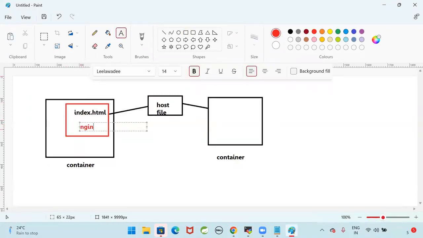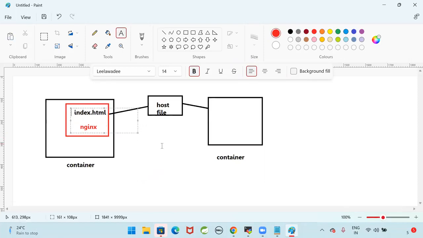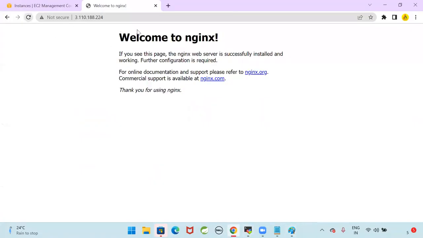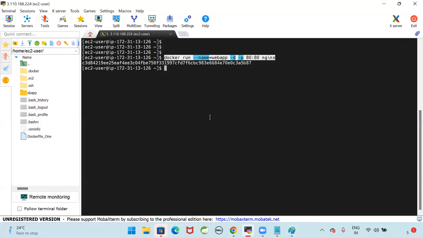Inside the container, the index.html file is available. So where is this index.html now? Inside the container. Can I change that file which is available inside the container? Yes, we can change it. By default, it is giving a default page. Now, I want to change that file which is available inside the container.